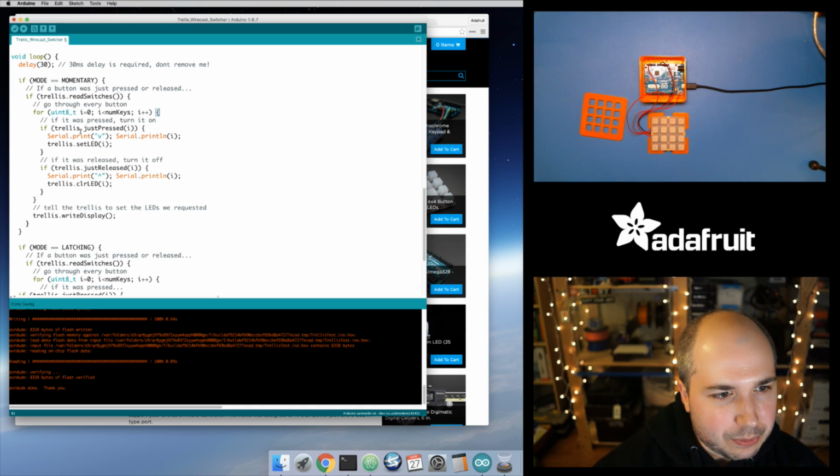So in this case, it looks like when something's pressed, we print out a V, like a down, and then the number of the key. And then we also set that LED. When it's released, we put a caret, like an up, and then print out the number and clear that LED. And then we just write the display after here. So that's the momentary mode.